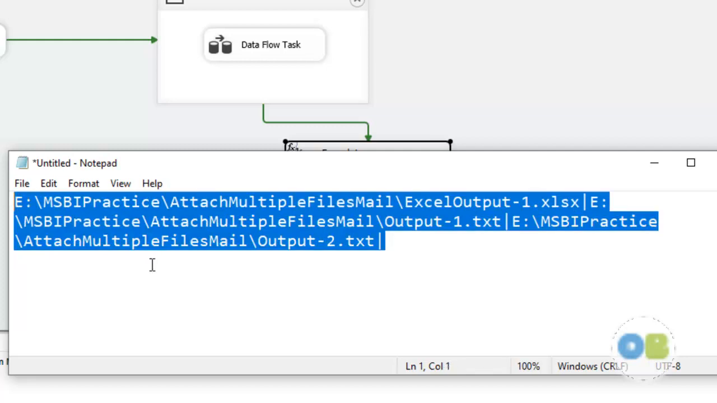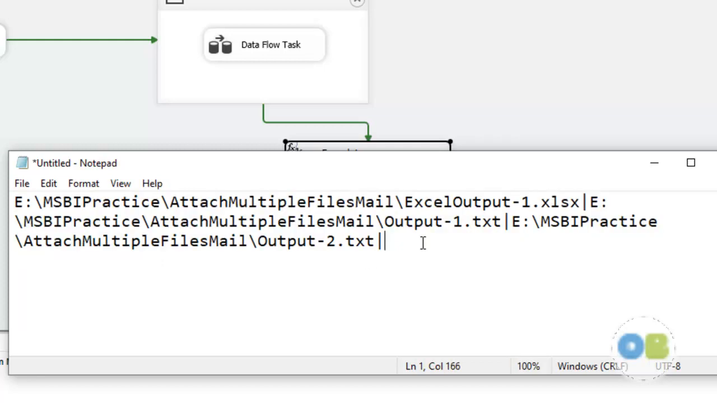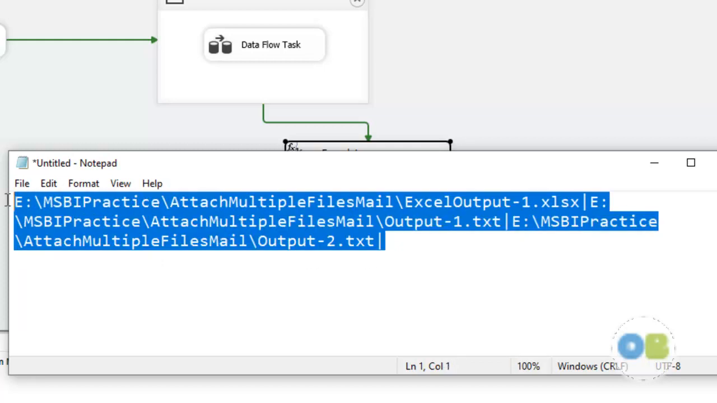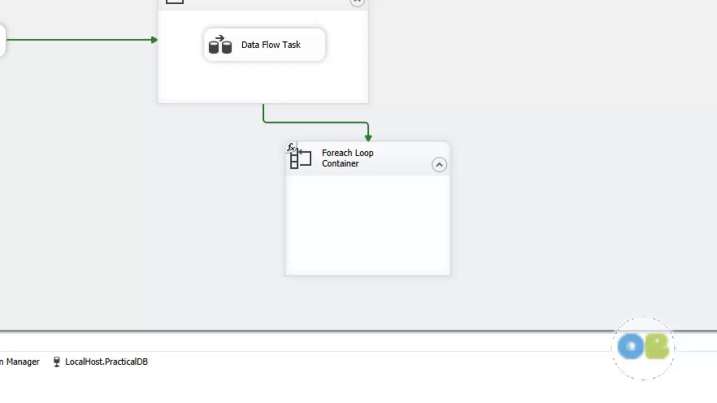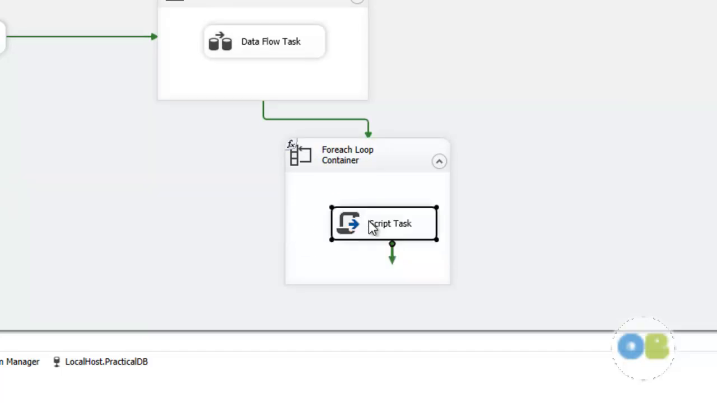Okay, if you want to really attach multiple files and send those files via the send mail task, then definitely you need to follow this pattern. Okay, so now how to generate this pattern? If you want to generate this type of pattern, then definitely we need to take the help of the script task. So from the SSIS toolbox, I am going to drag and drop the script task into this foreach loop container. Okay, so now let's configure this.